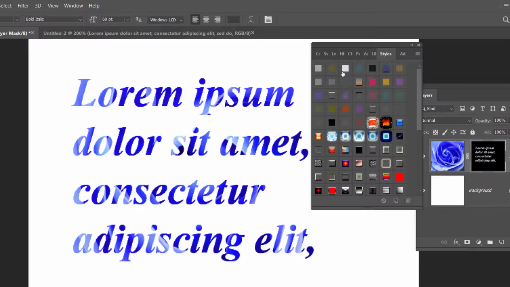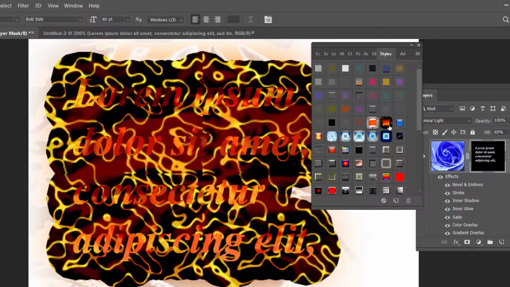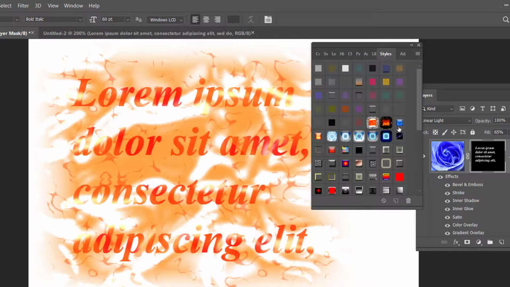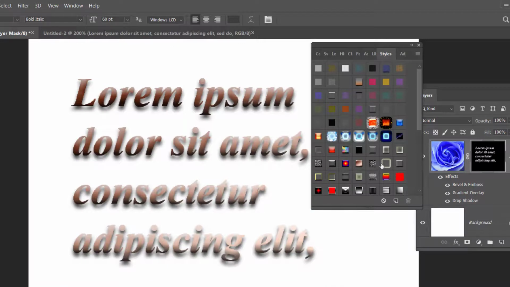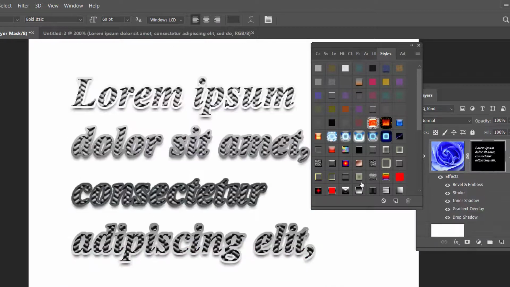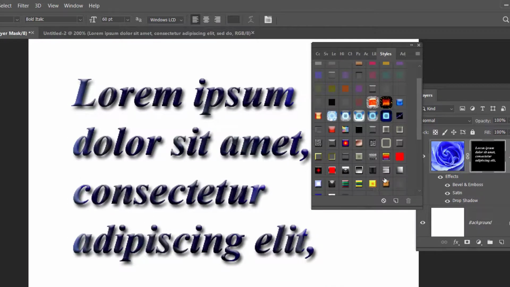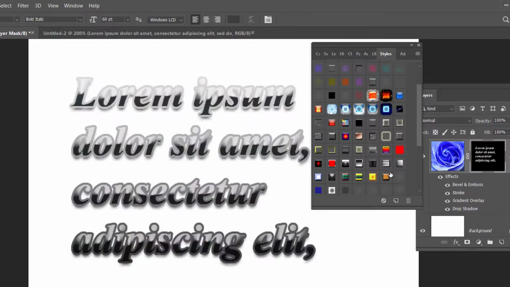Now to apply the selected style, just click on it and you can see in seconds your font has been transformed into an exotic font, and your friend will ask you how difficult it is to make, and you know now how difficult it is.